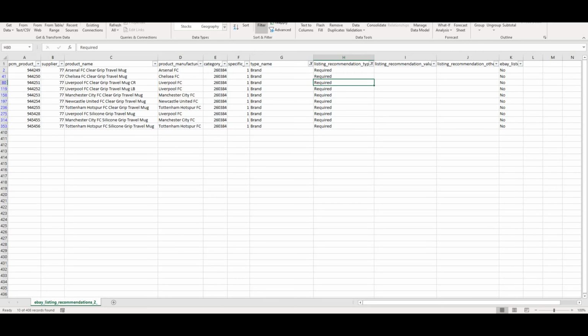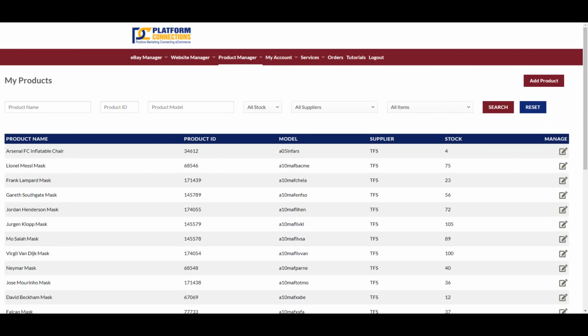We do that by going into our Platform Connections account and doing a search for any one of these products. You can do it by searching for the product name, or you can use our reference, the PCM product ID, so 944249. I'm just going to copy that, and if I'm using the PCM product ID, I can go to my product manager, my products, and pop that into my product ID.